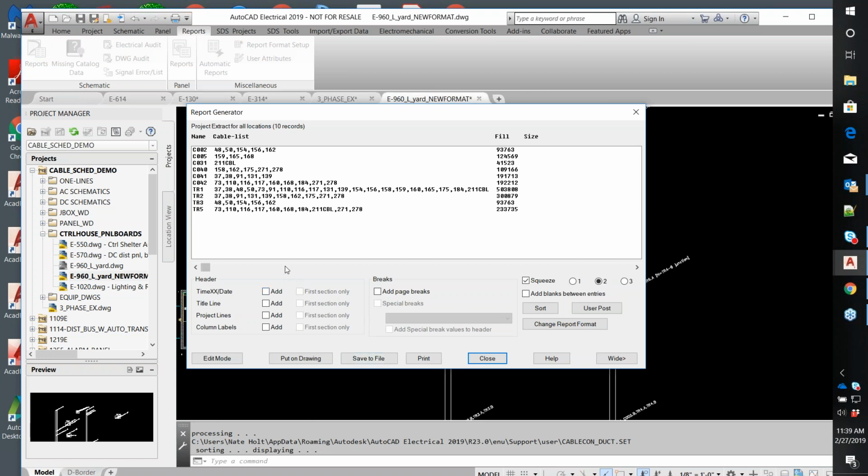And what it does is it took that report's data, reformatted it so that now I have a report showing me Conduit 002 has these 5 cables in it. Conduit 5 has these 3 cables in it. Trench number 5 has these cables running through it.